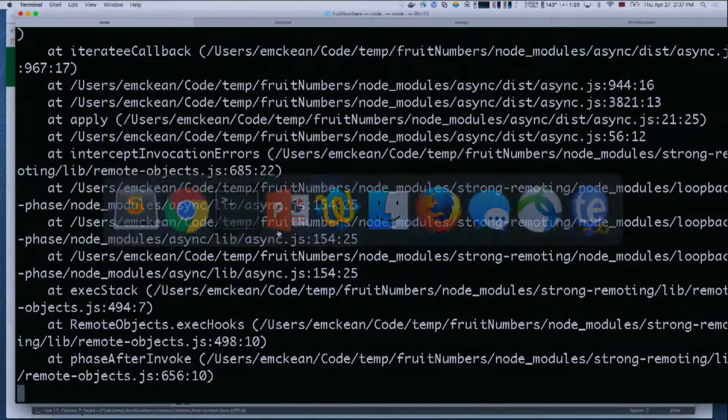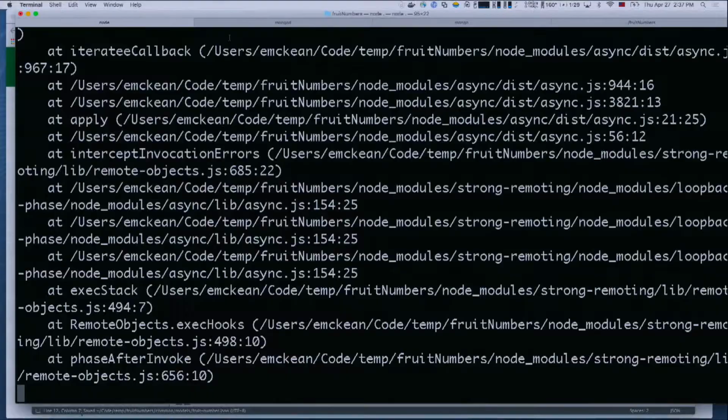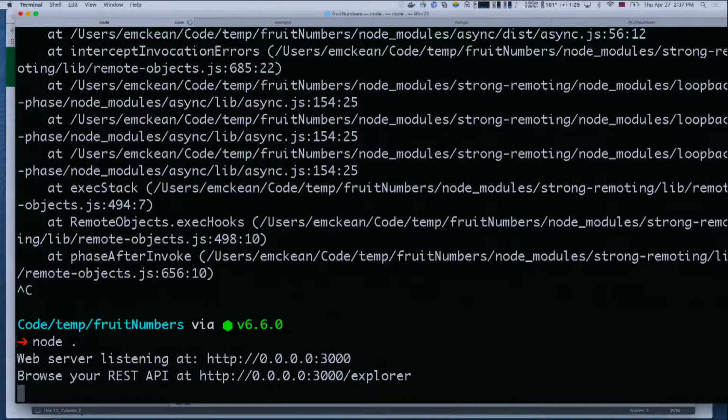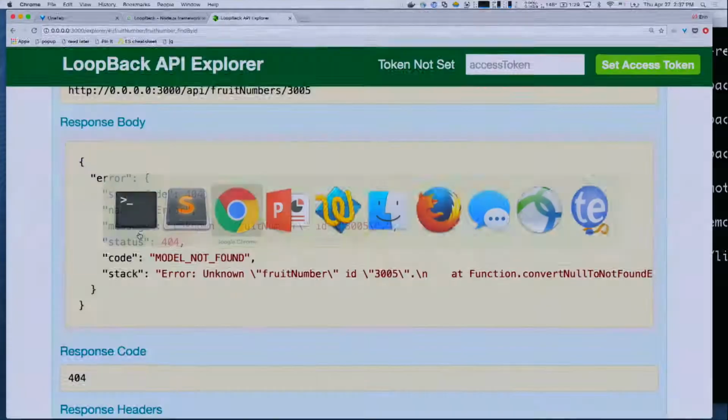You have to have something go wrong in live coding or nobody believes it's live. Okay. So I did.